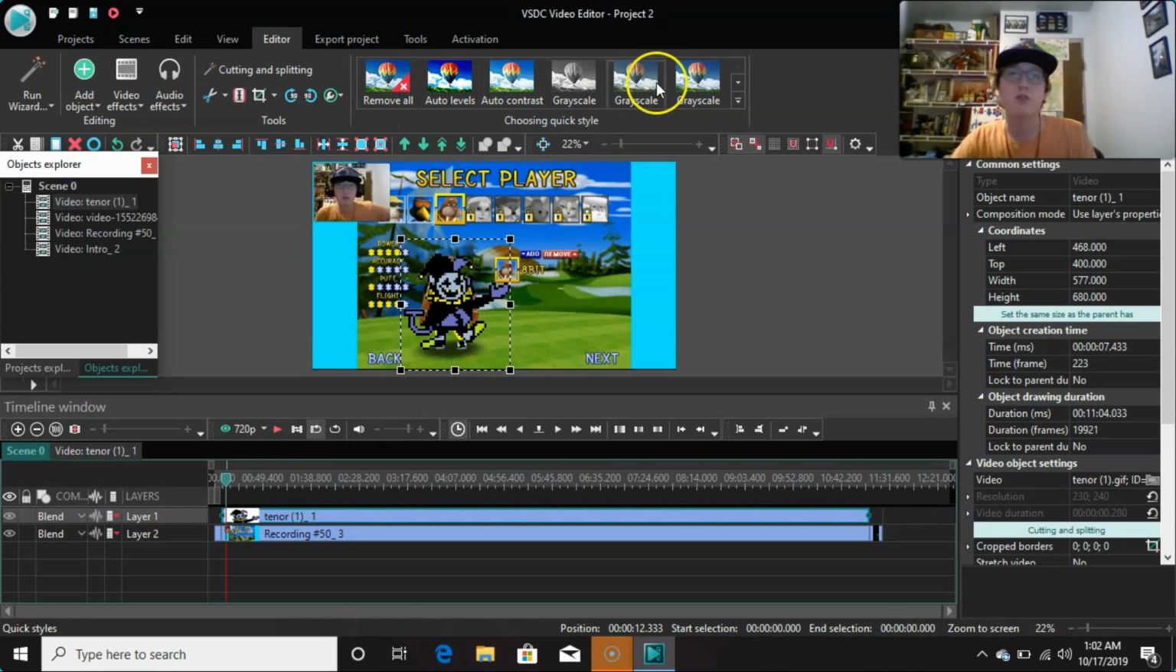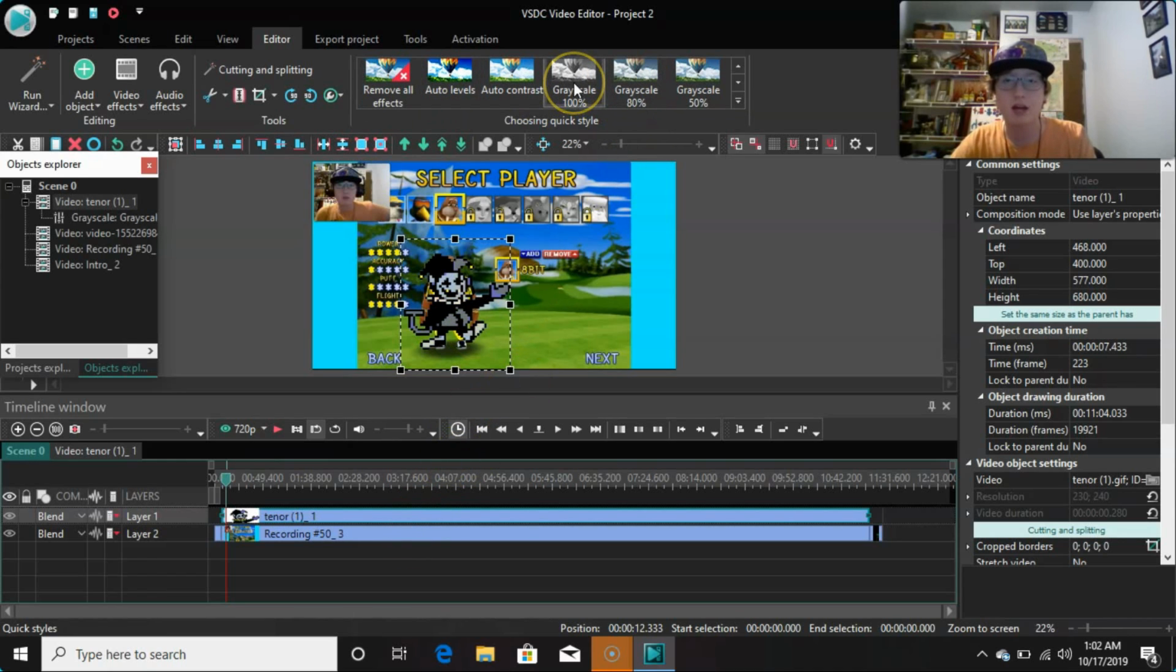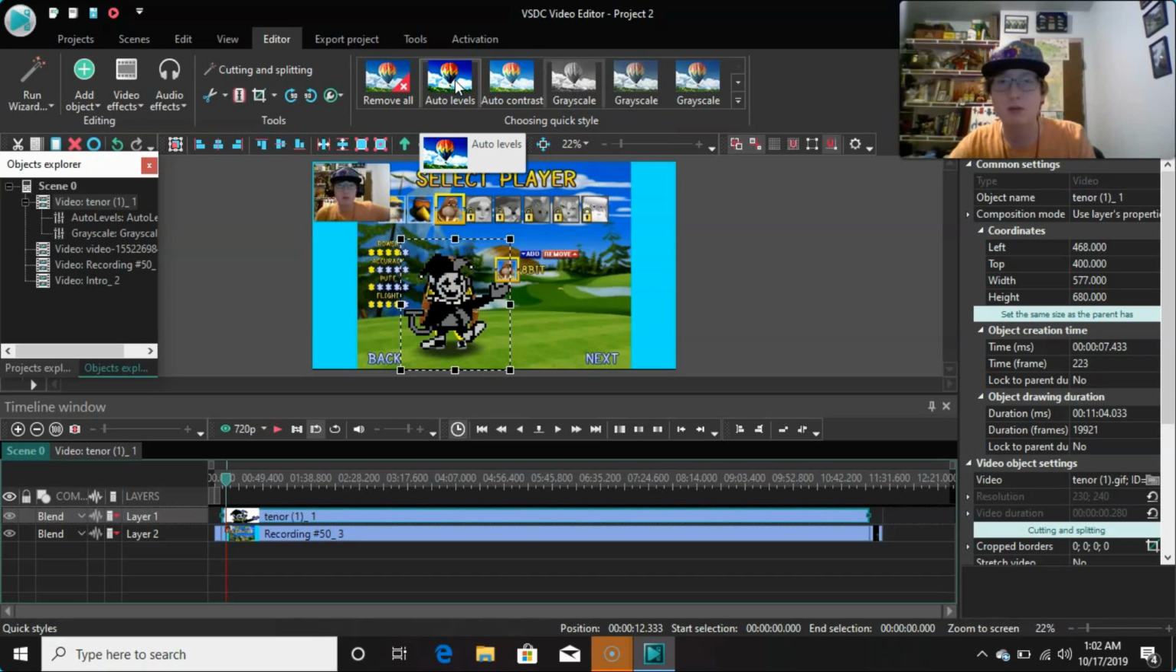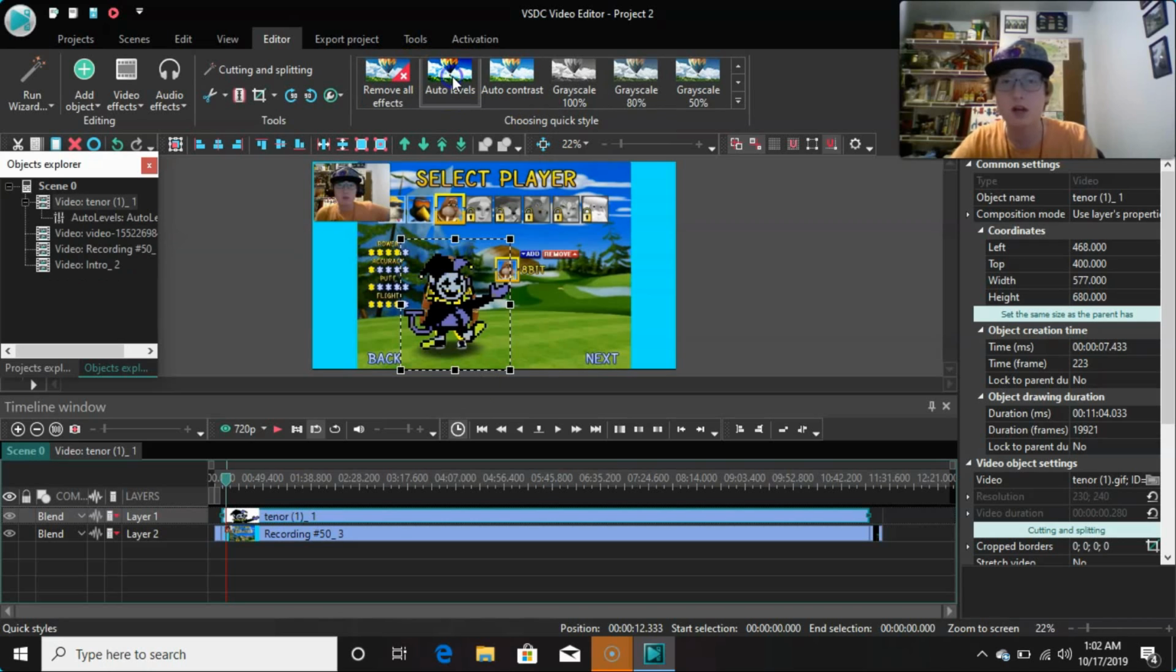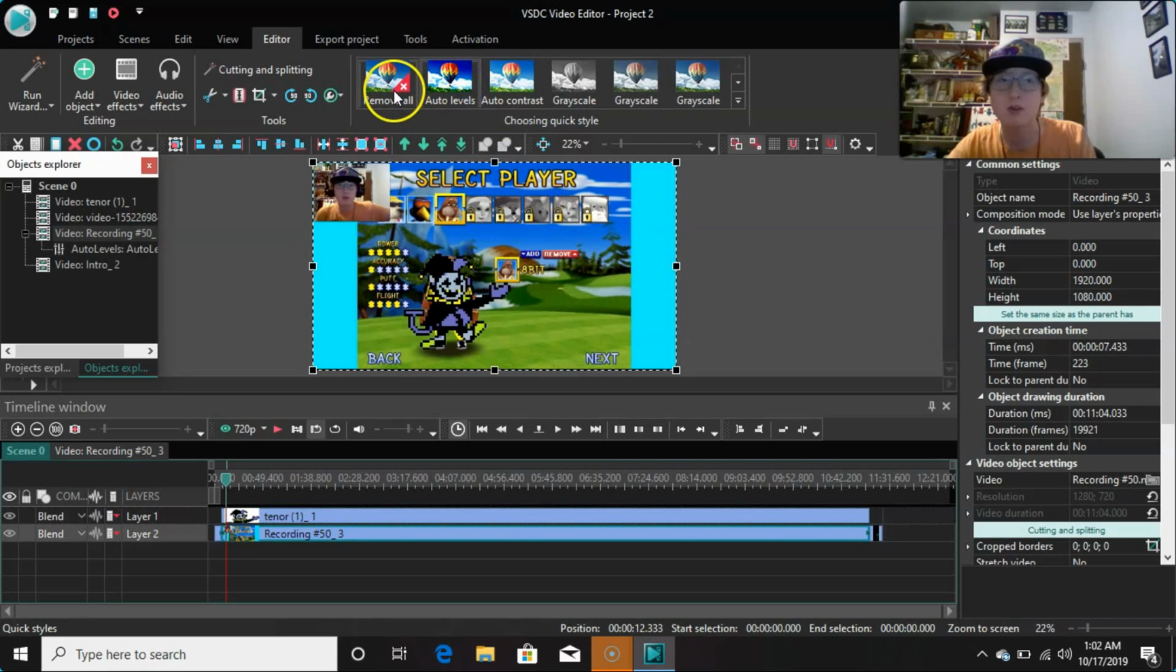You have auto levels and stuff if you ever want to do that. If I wanted Jevil to be black and white, I could have him black and white. Auto level to make him look a certain way. Okay, auto level now. There's really no change there. I don't use auto level with my videos because it makes me look more pink for some reason.